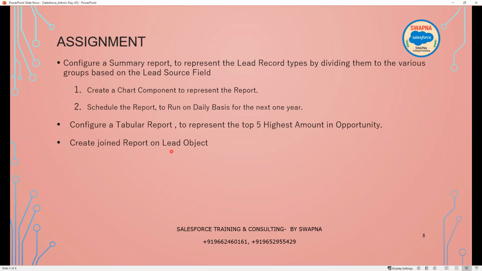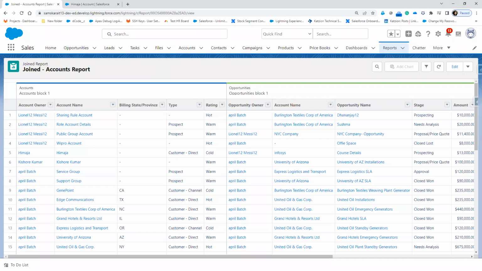Create a joint report on the lead object. Then you have to take a lead status equal to open for the first one. The second one is lead status equal to working. The third one is lead status equal to closed converted. You need to have 3 blocks here.